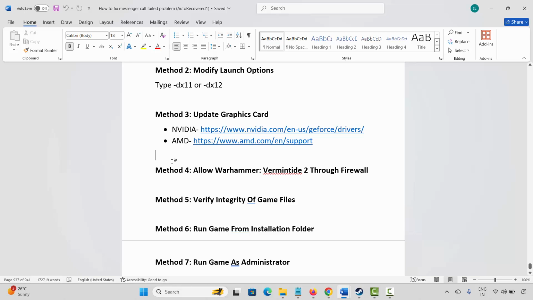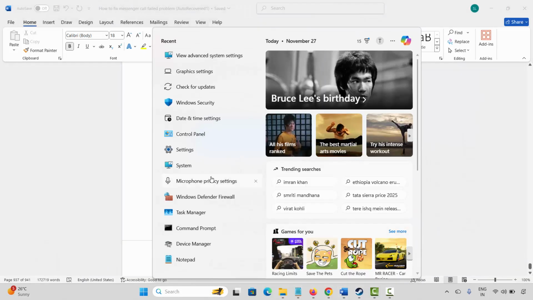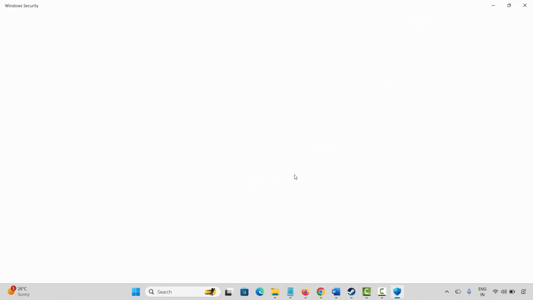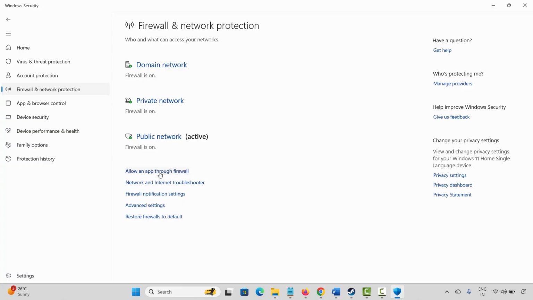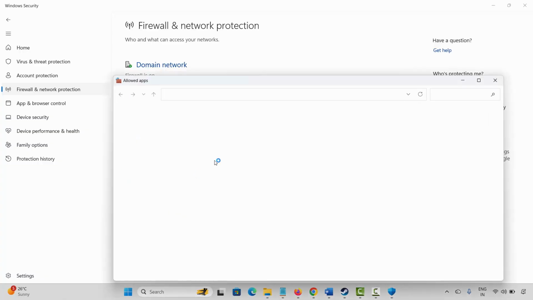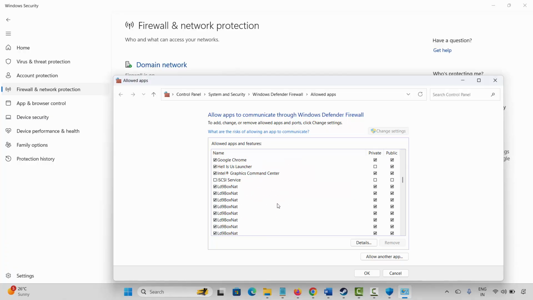Next solution is to allow the game through Firewall. For that, go to the Windows search. Now search for Windows Security. Here you have to click on Firewall and network protection. Now click on allow an app through Firewall. Now click on change settings. After that, here you have to search for the game.